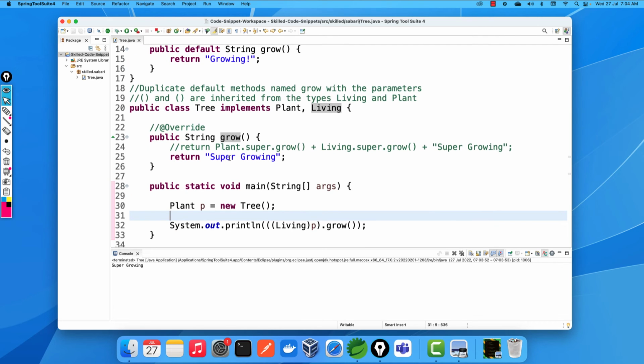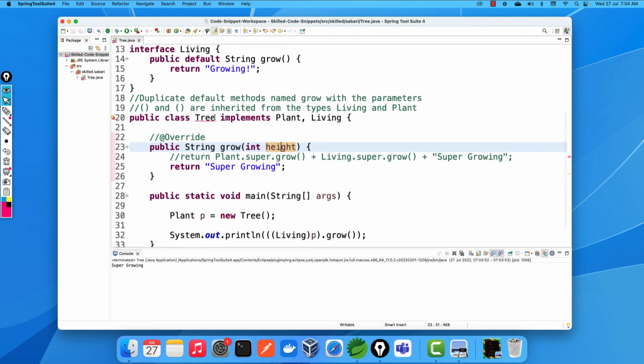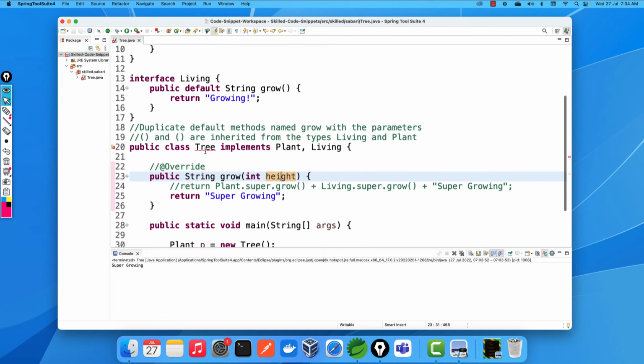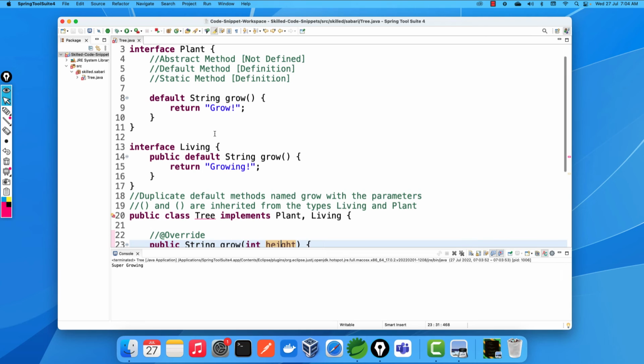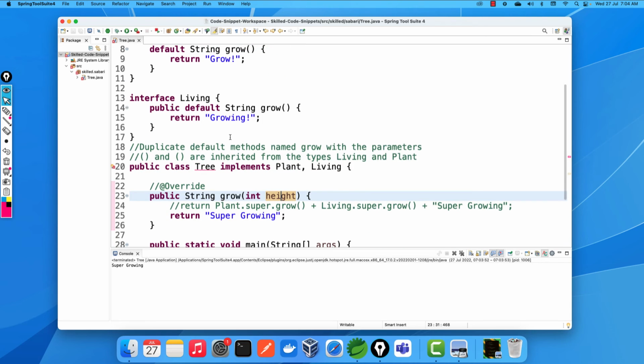According to the code snippet, the actual outcome is that we have a parameter here, int height, which says that this method is not an overridden method. Since it's not an overridden method, the tree is facing a challenge that duplicate default methods are available. If you just have Plant implemented, then the problem is solved because it looks more like single inheritance. If it's a single implementation, then obviously you're not going to end up with any problem.